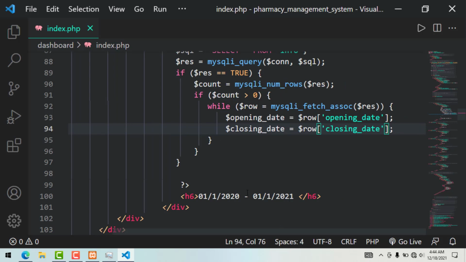And now what we want to do is embed some HTML code here, because we want to have this H6 inside this while loop, so that if we have several records, we can get the two all at the same time. And if we had many records, then it would have made more sense.